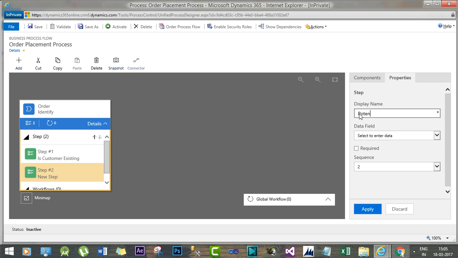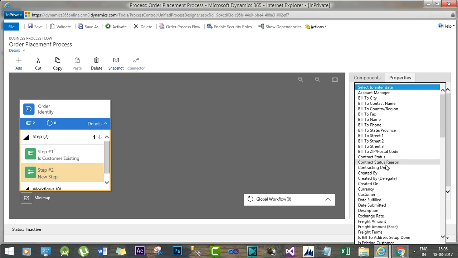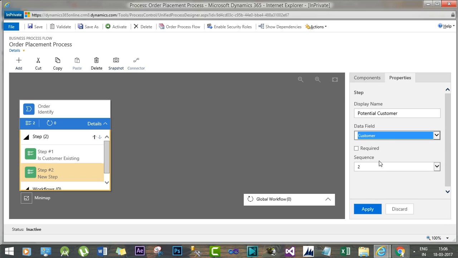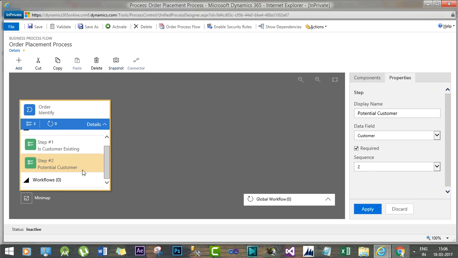potential customer, and select the data field as customer here and make it required and apply. So in my first stage, I have created two steps, and I will add another step here to select the price list.